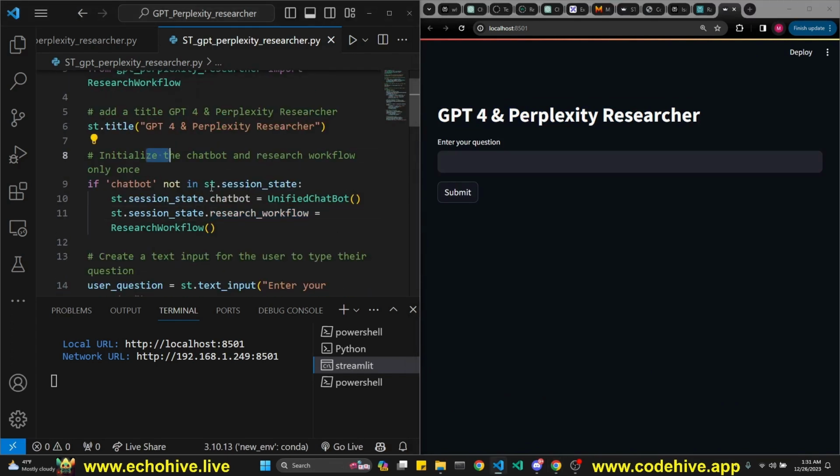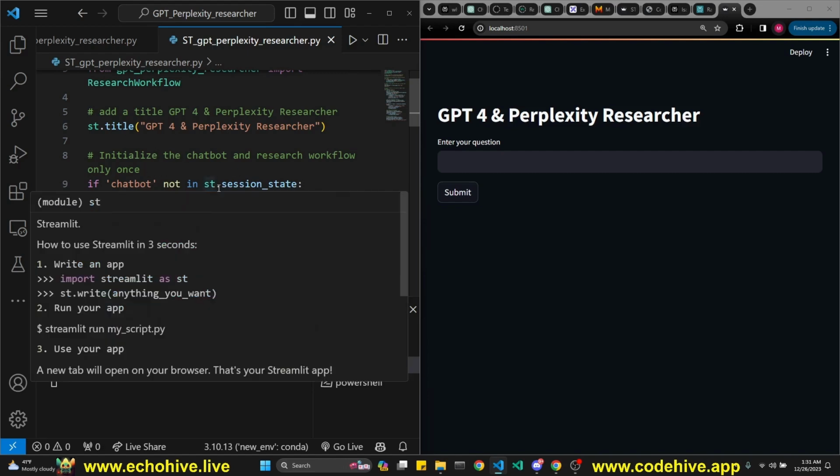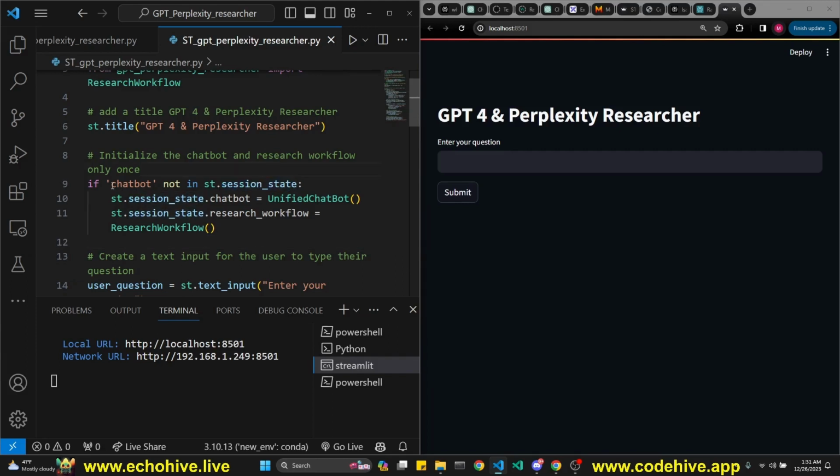So we are initializing the chatbot. Because in Streamlit, every time you take an action in the interface, the entire script will rerun. Therefore, if you're keeping track of any message history or any other variable that you need throughout your interaction with the web page, those are all going to be reset to their original values that you set in your script. To avoid this, Streamlit has a session state. So we are checking if chatbot is not in st.session_state. We instantiate the unified chatbot as st.session_state.chatbot and the research workflow as st.session_state.research_workflow.